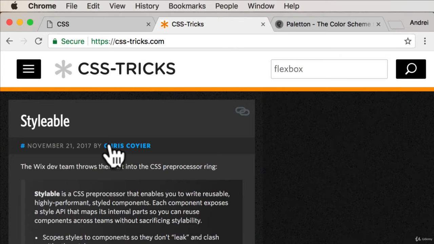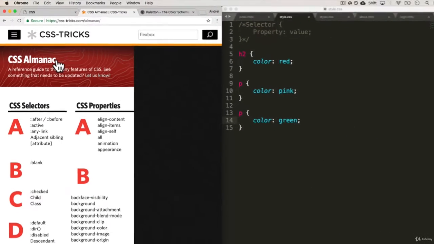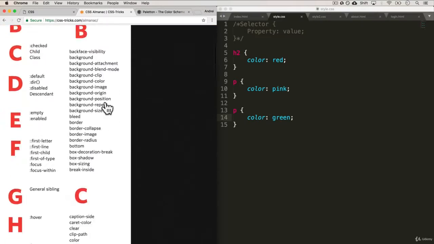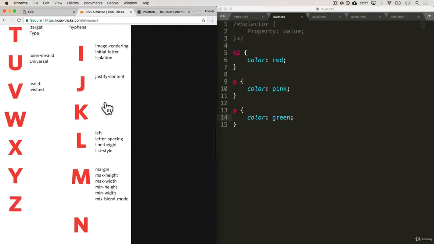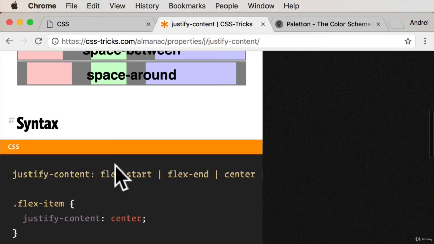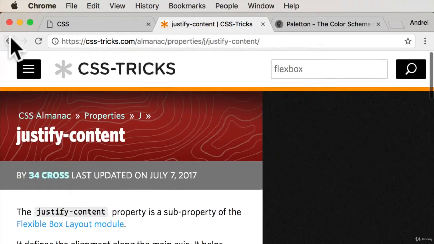This website, anytime you Google any questions about CSS, most likely some of the top 10 answers are going to include something from this website. So I highly, highly recommend it, especially if you go to the menu and almanac, because within this almanac, we have all the CSS properties listed on here. So anytime you have a question and you want to say, what is justified content? Well, you can click on it, and it will actually give you examples.